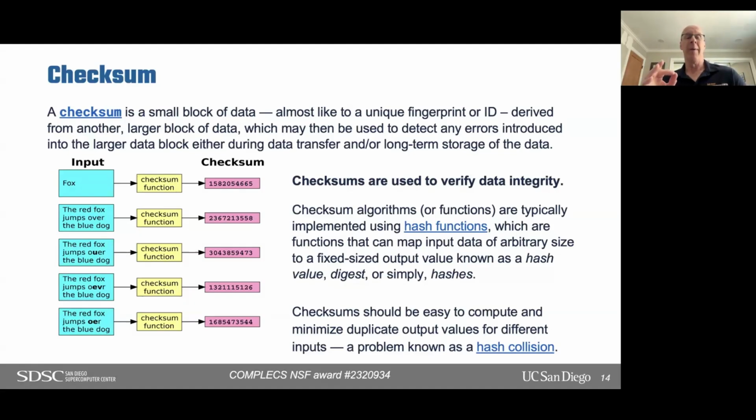So a checksum is a small block of data. You could think of it as like a fingerprint or an ID derived from another larger block of data, which can then be used to detect any errors introduced into the larger block, either during data transfer or long-term storage of the data. This is a little confusing because checksum is both a concept and the name of a tool. And we're going to discourage you from using the Linux checksum tool.